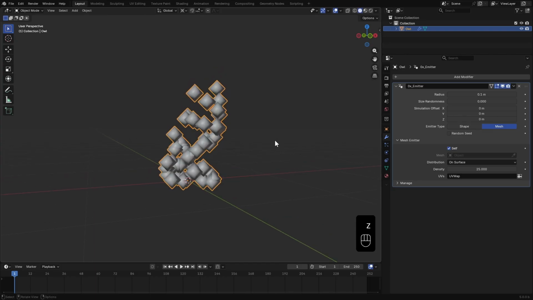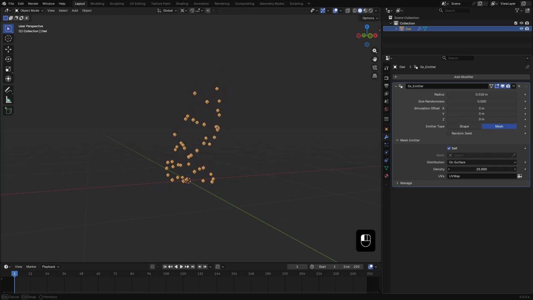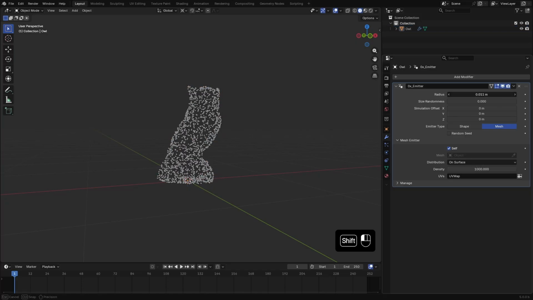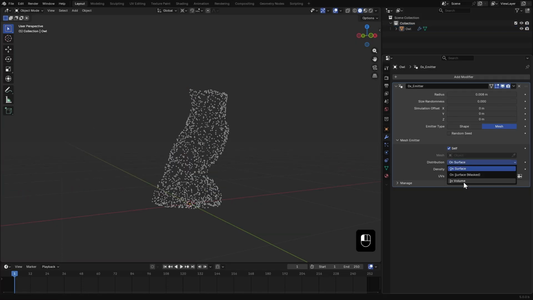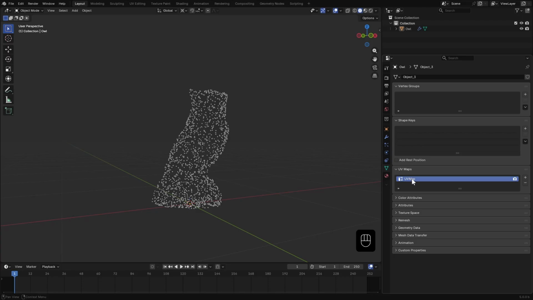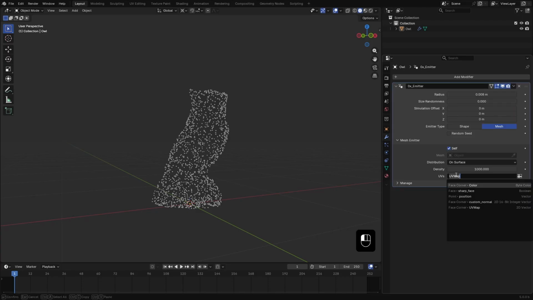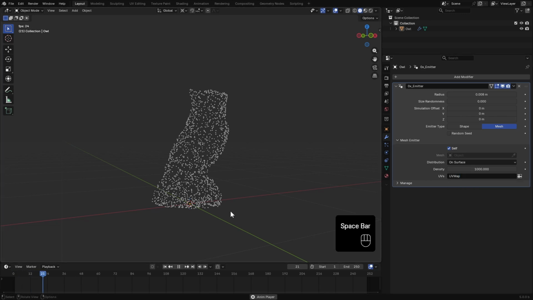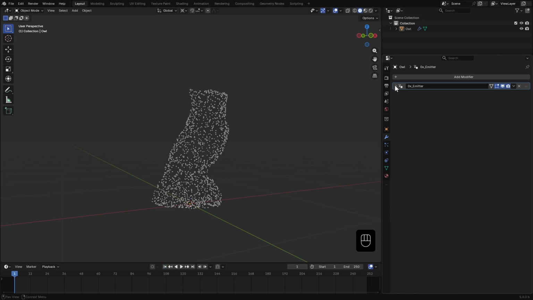Now I'll decrease the point radius and increase the point density. There are a few distribution options here, and you can even extract UV maps. If you open the mesh data properties of the owl mesh, copy the UV map name under UV maps and paste it into this field to extract the UV data into the particles. Since this is just an emitter, you won't see anything when you play the animation yet. We can come back and tweak the particles amount later, so let's move on.